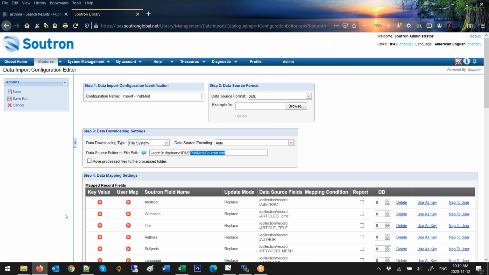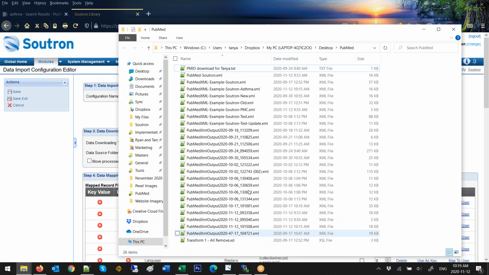If you look in my folder, for instance, this is the name of the file that I saved: PubMed XML example Sutron asthma. And then I copied it and renamed it to PubMed Sutron. So you could do something as simple as that. That way you have a copy of it in case you need to go back and take a look at anything, in case you need to send it to me and say, hey, this is what's coming in, it doesn't look right to me, can you take a look at why it's doing this?